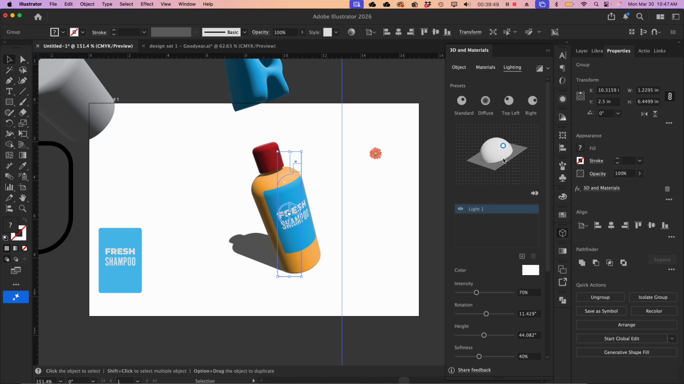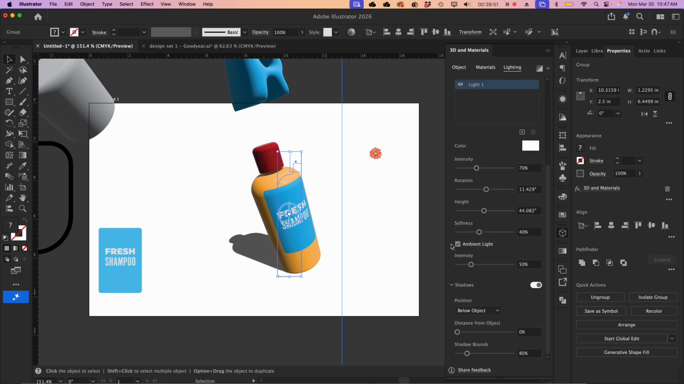But that's the way I light it. And then I can adjust how far it is from the object and that kind of stuff. Shadow bounds I'll leave alone until I need it.